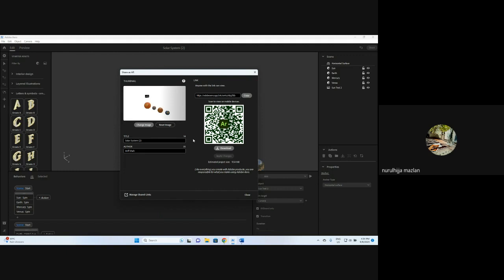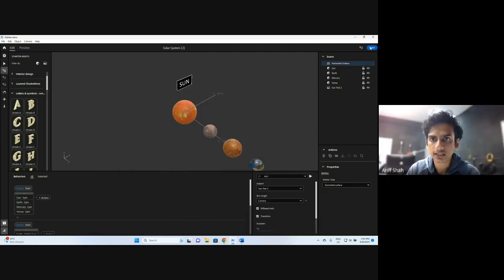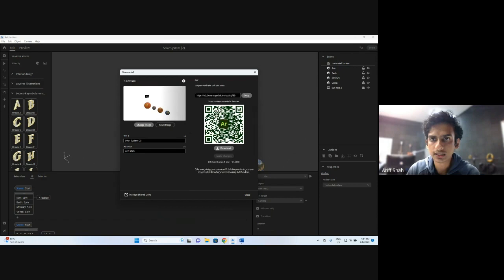Hi, can you repeat the link and also how to produce the QR code? Okay, when you're done with everything, you can see the share button here on the top right, right? So just click on share. It will pop up a menu. There should be another button to create link. Okay, so you just have to wait for a few seconds for it to generate the link and the QR code.